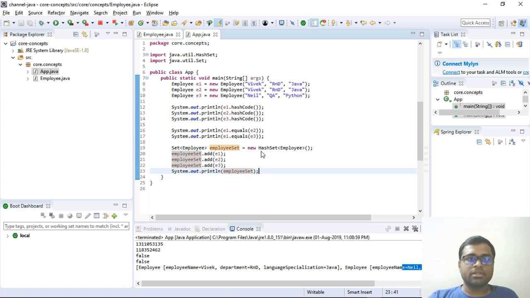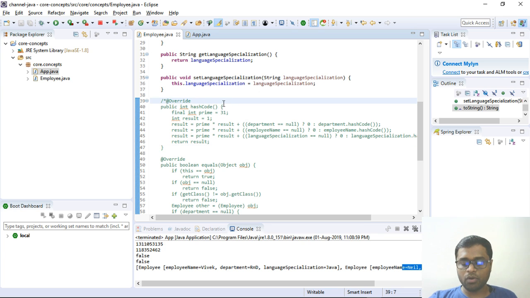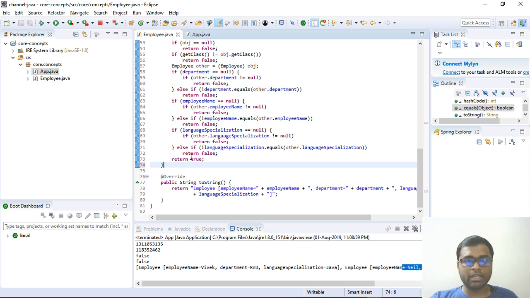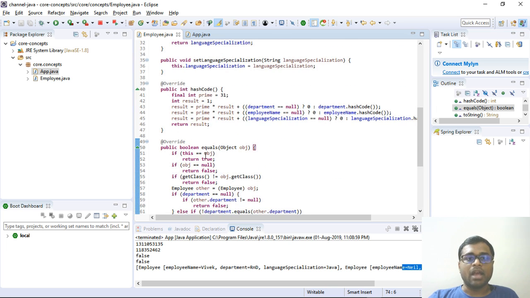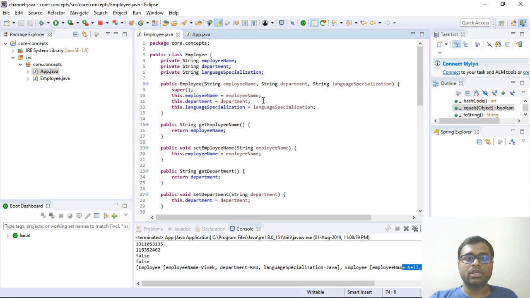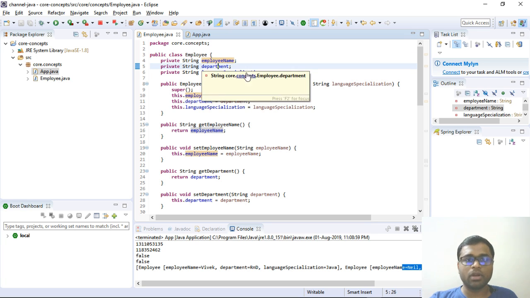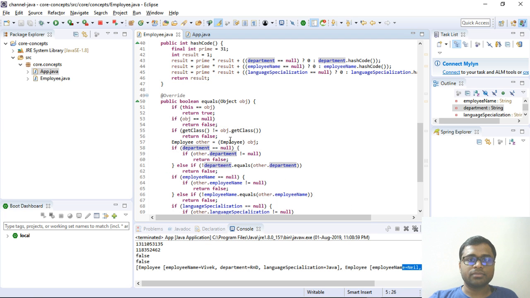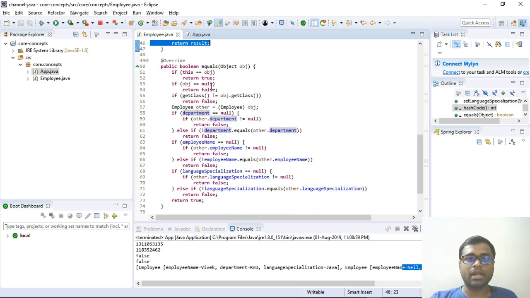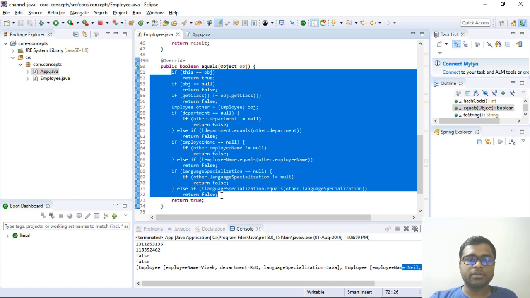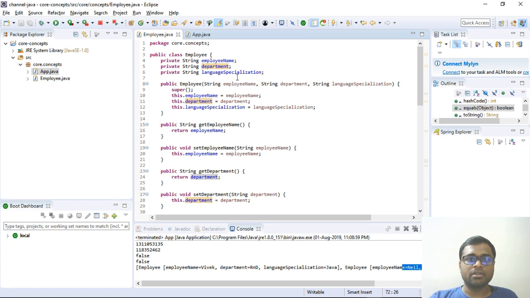To avoid this, we are going to override these two methods. Basically we are going to override the default implementation, and we are going to use these three values. We can also use only employee name or only department or whatever it is, and create a hash value based on that, and also check all the properties inside the equals method using these instance variables.